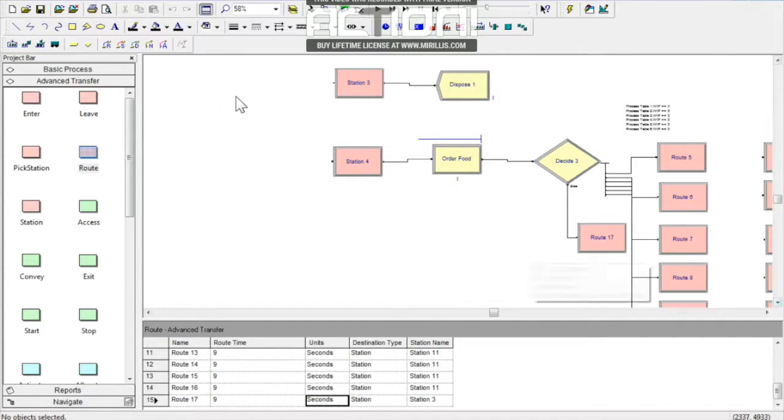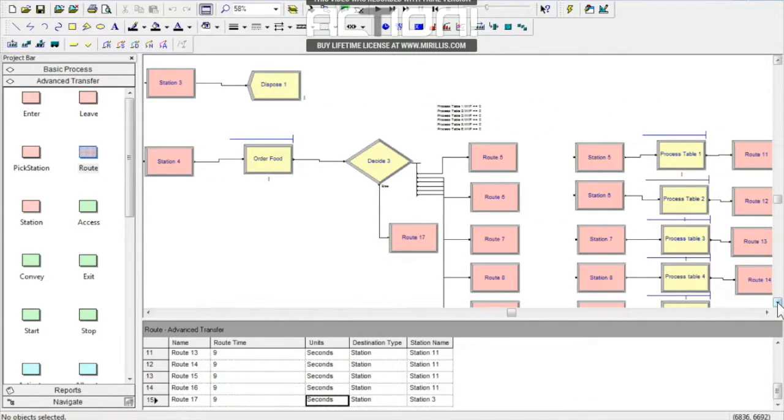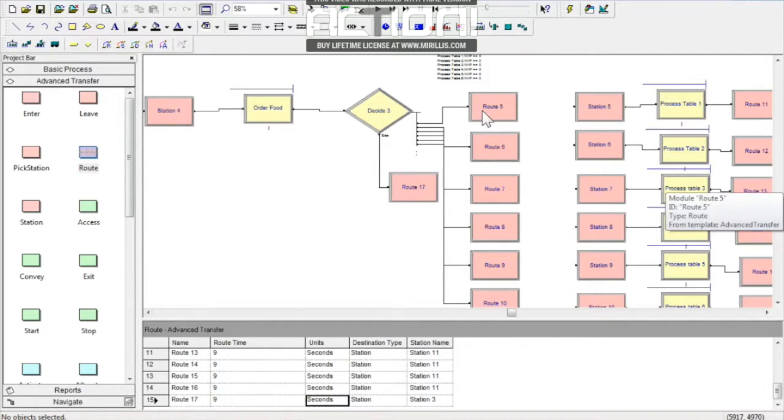So they go to this station, they order the food, and they need to see now if there's a table empty, if nobody in the waiting line of the ordering food already takes a table. So if they see that there's a table, they take any of these routes. Why? Because they will see which table is empty.